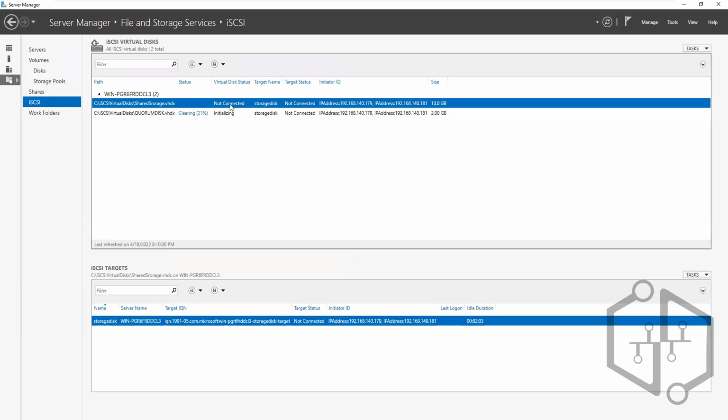Now if you see for the shared drive, it's not connected. The reason being, we need to configure it in both the nodes. So this quorum is also getting initialized. Let it get initialized now. Let it be completed first. As of now, it's 36%, 40% now. Let it go to 100% so it gets completed.